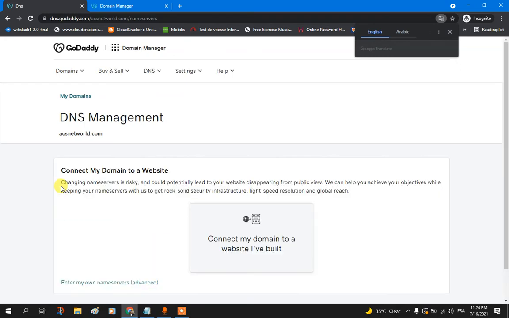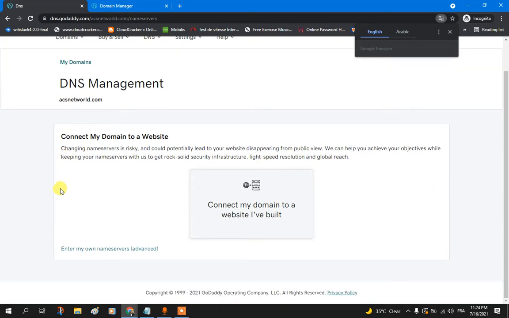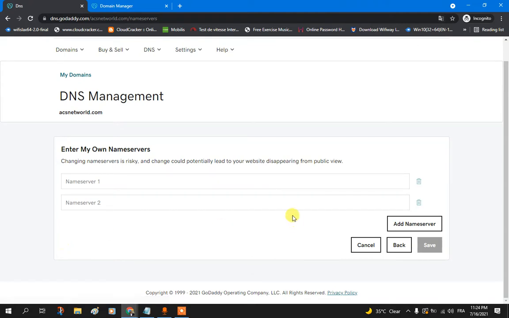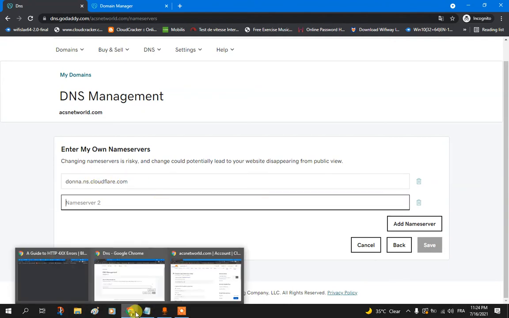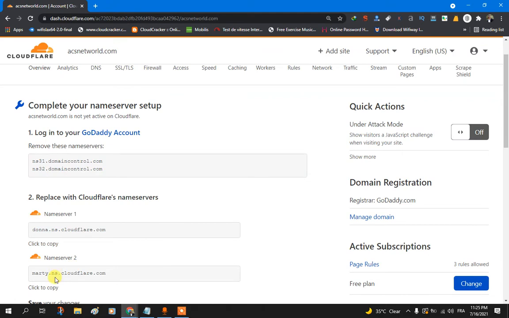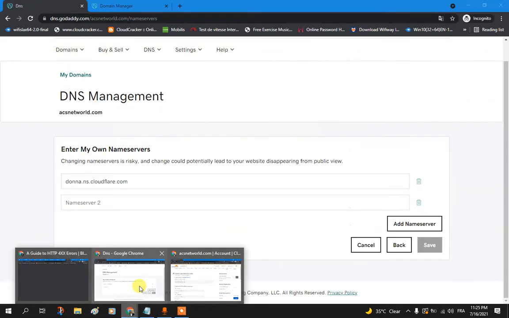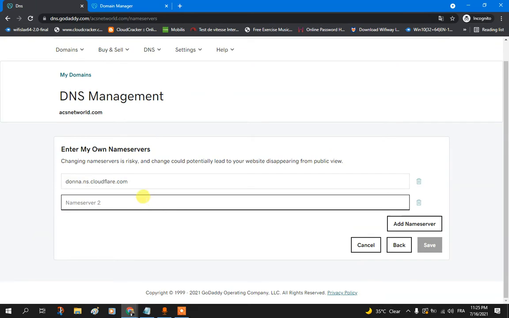So I saw already on the internet most people are suffering from this problem. So enter my own name server, for example, like this. The first name server, as you see now, the first or second one. Looking for the second one. Copy. I'll click it to copy. Go back to my save, and normally click save, it will change.